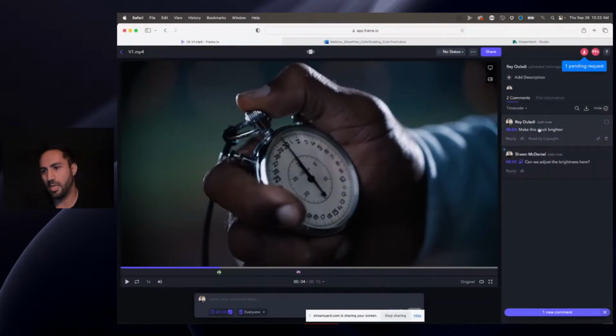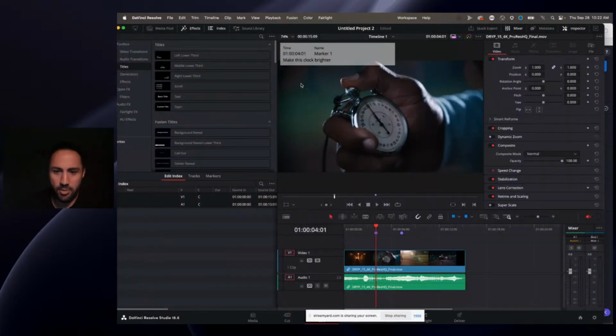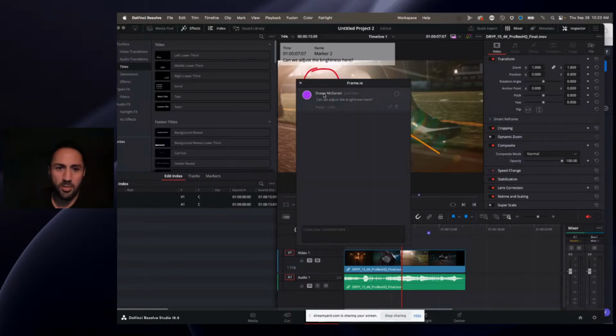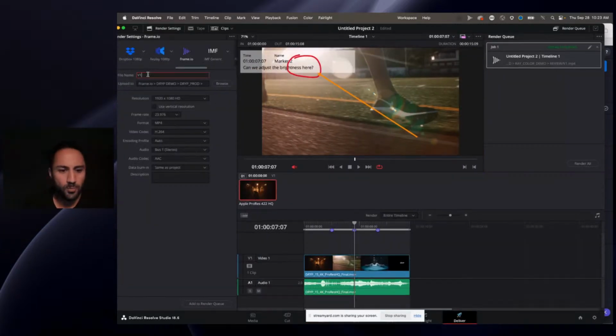And Shawn also made a note there. And you can see I can reply to both of these comments here. So I don't have to leave my application to interact and go over these markers. And so here, Shawn actually drew a little note and put a little marker there and some annotation. It shows up on my timeline with all the annotations. And I can just double click. That can be adjust the brightness here. And let's say I fixed these issues and I go back to my render and I just do a version 2.